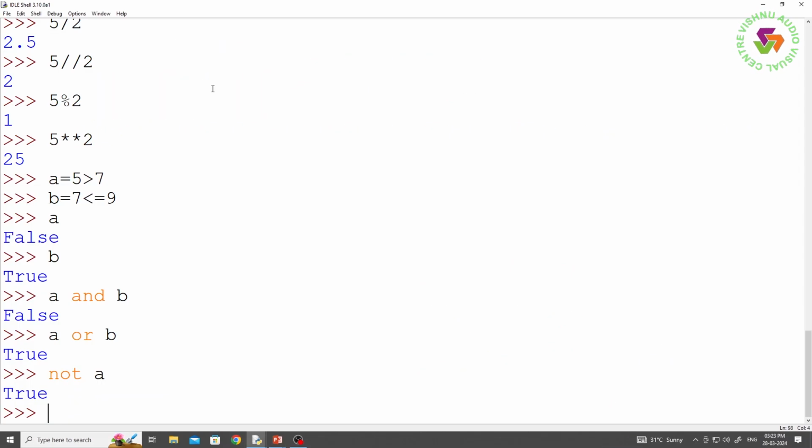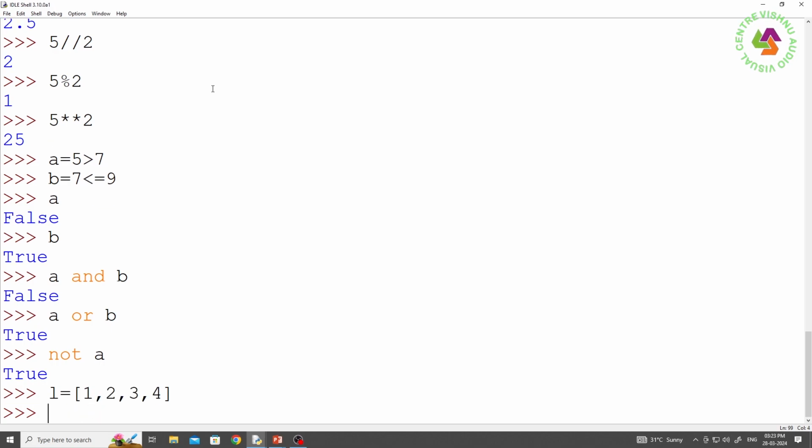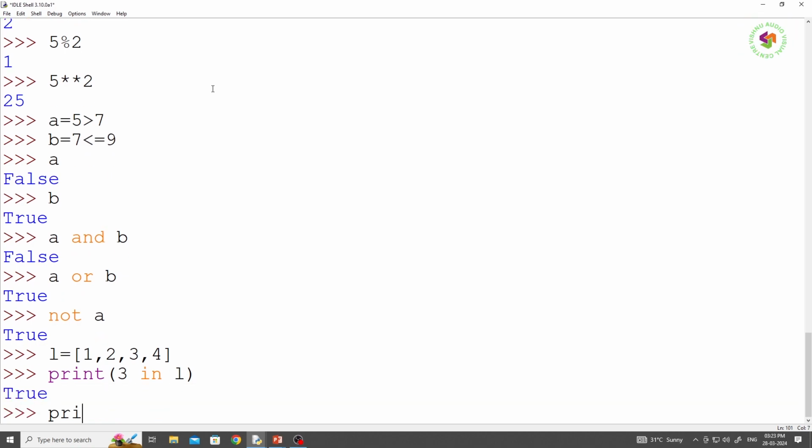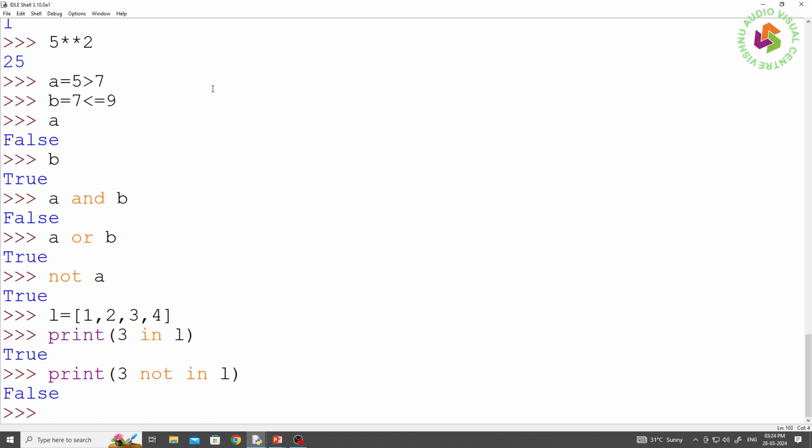For example, writing here L equals to a list, which is a sequence. If you want to check whether a member is available or not, then we go for a list. I will write print 3 in L. Then it will print true. If I write print 3 not in L, you are telling that 3 is not there in L, but 3 is there in L, no? So it will return false. So this is about the membership operators.